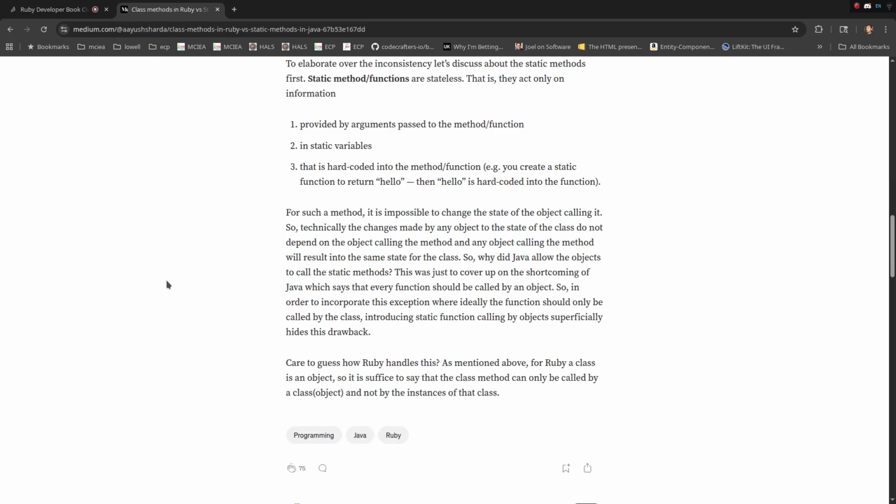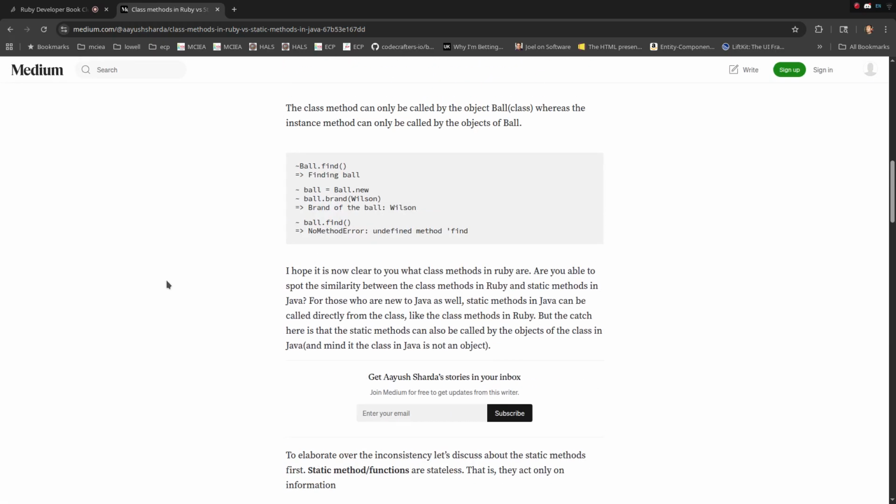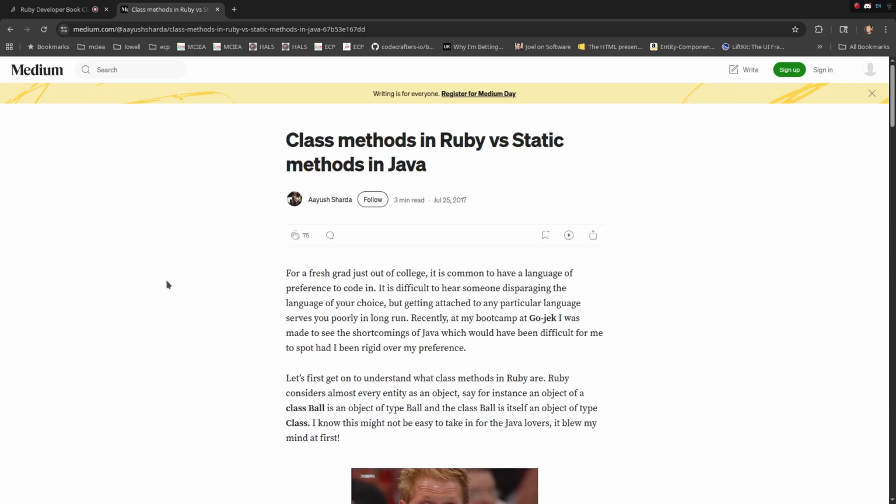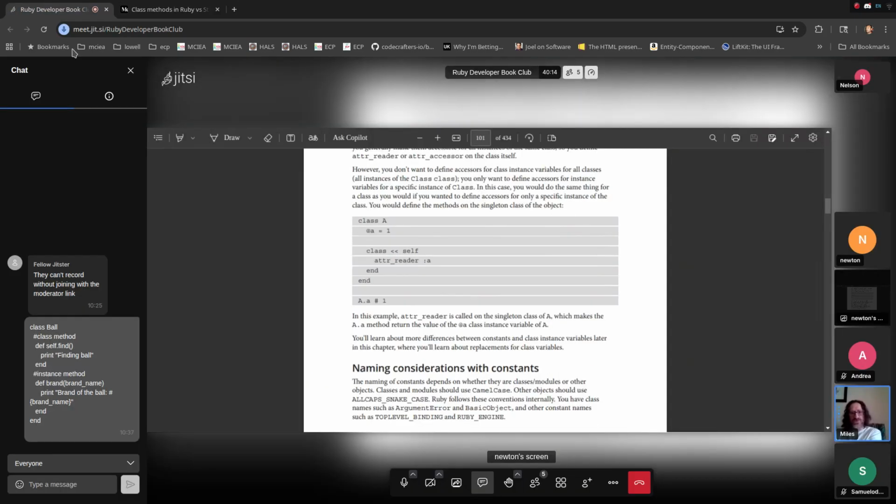One thing I'll point out here is that because we're using this attribute reader method, you can't use self. You can't do self dot attribute reader colon a. That won't give the same behavior as this. You have to use class less than self to use attribute reader.